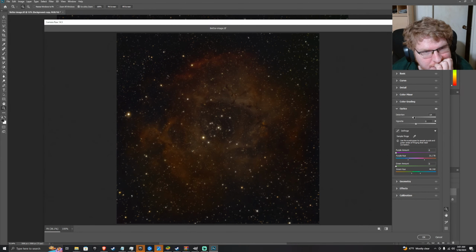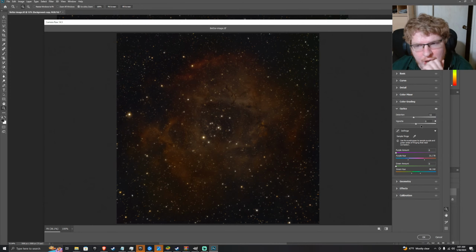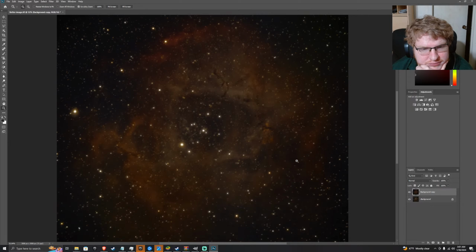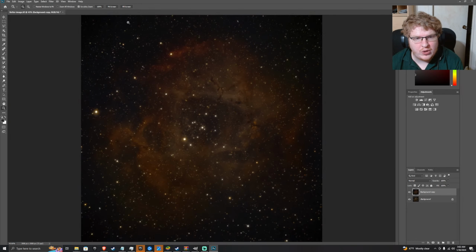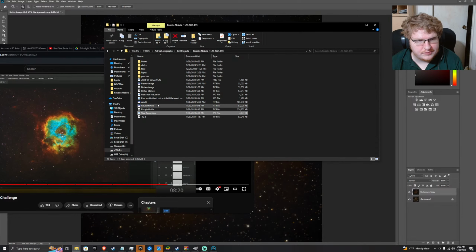Interesting. Whoa, that kind of almost flattened it. Interesting. Well. I don't think I like the star reduction as much as I used to. But oh well, too bad. I'm gonna try something.